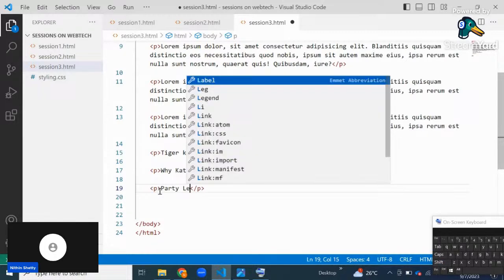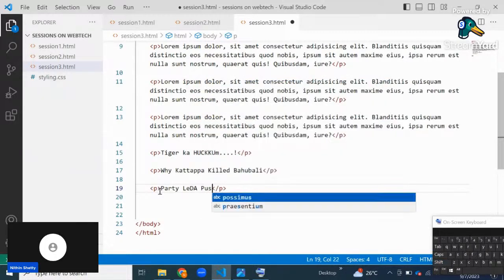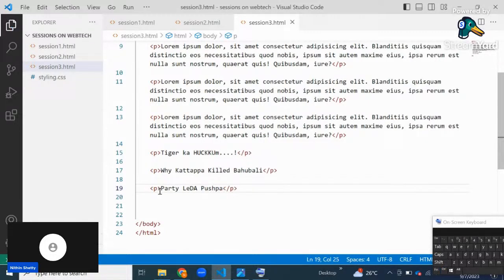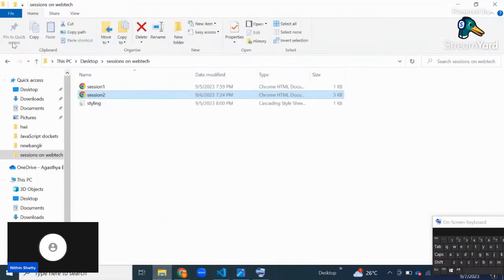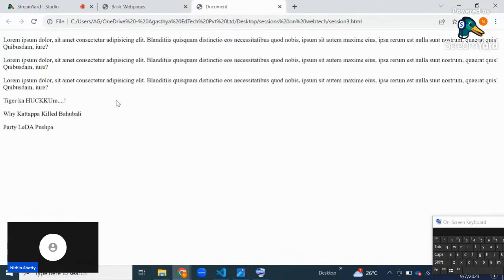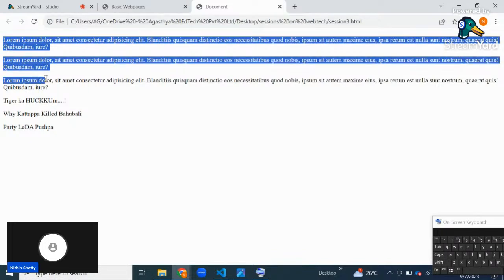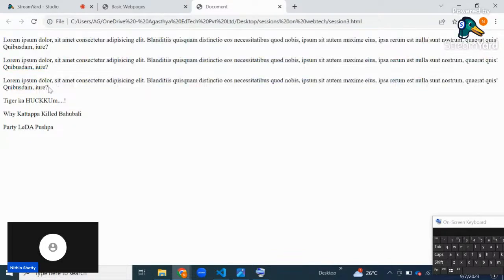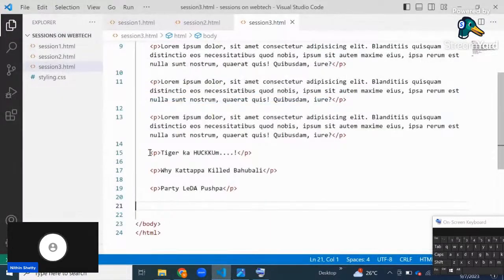Party Leda Pushpa. Okay. Save. Okay. So I will come here. Host the page, it has normally refreshed. And see here, I have three paragraphs which are dummy ones. Then tiger ka hukum, why Kattappa killed Bahubali, and this one, Party Leda Pushpa, that is three paragraphs which I have written.